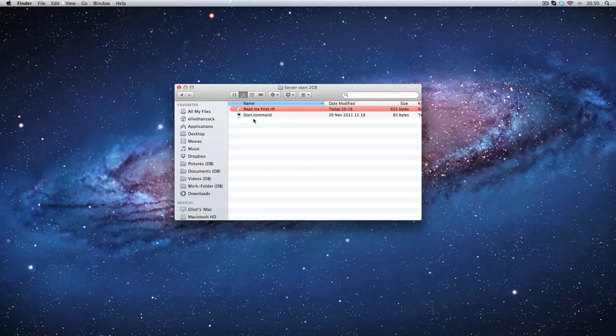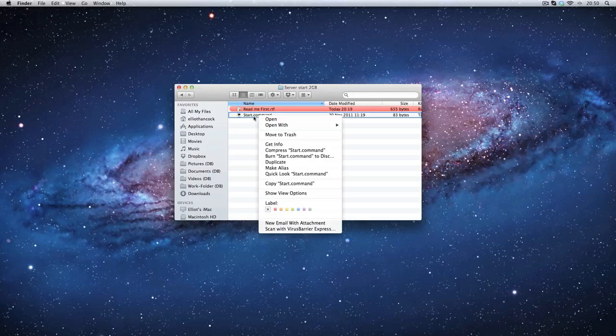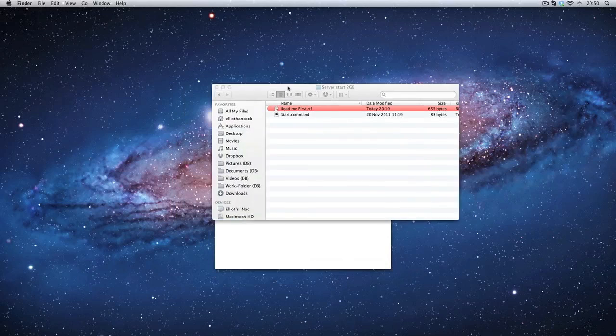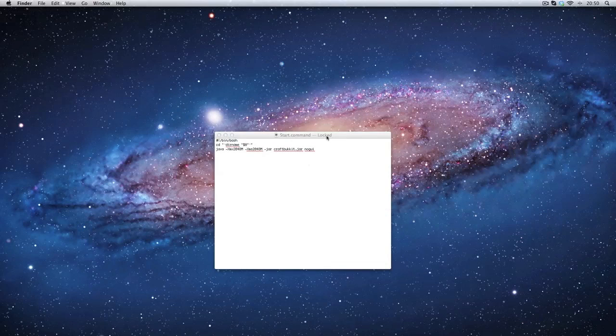But what you need to do first of all, if you are getting that message that I stated earlier on, right click the start.command, go open with, and tell it to open with text edit. Now every Mac should have text edit no matter what, okay? So tell it to open with that. It'll bring up the window. Now there's two things you've got to check for it.